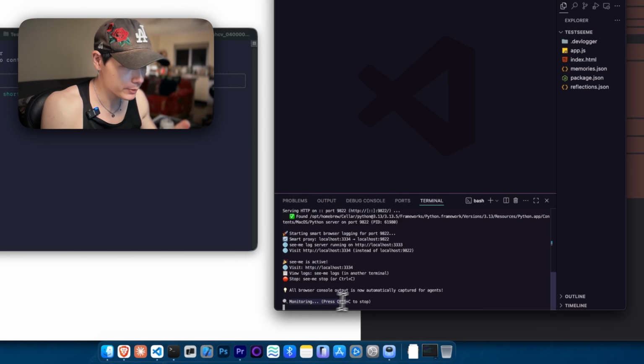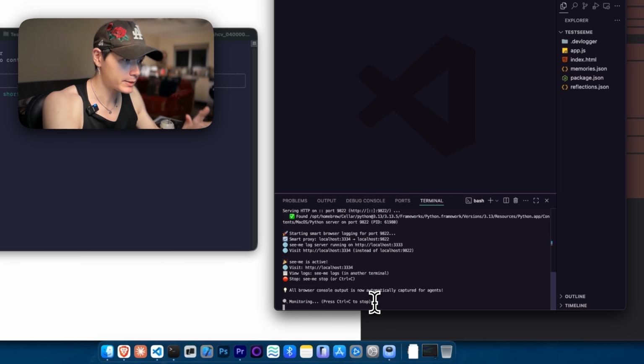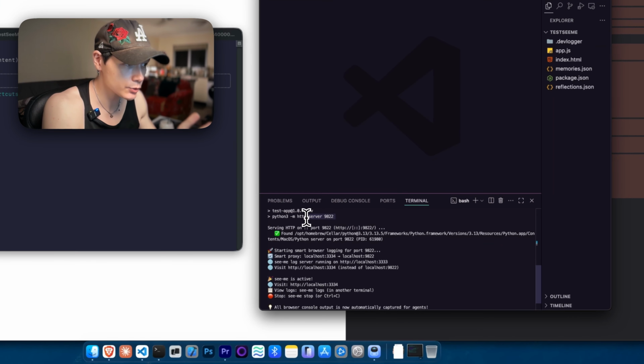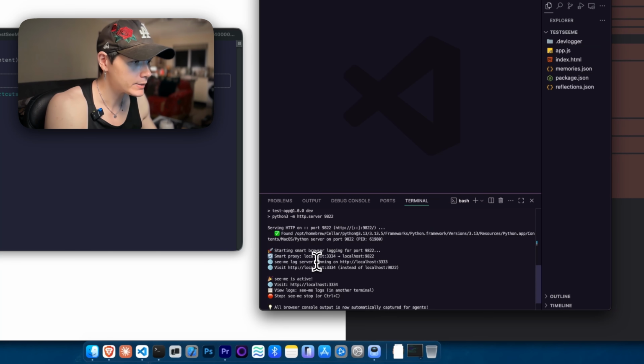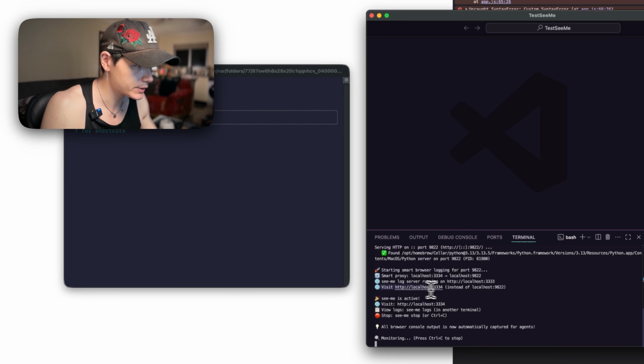And now we have monitoring, which you can see at the bottom right here. So now we're actually monitoring the logs and everything that's coming in. And right here, you can see the server is actually running on 9822. But CME, which is a little tool that I've made here, is actually running a smart proxy on localhost 3334. So this is the localhost and the port that we want to be accessing. So if you look at this right here, we see visit localhost 3334, and we can just open that up, which obviously will bring us back here again.